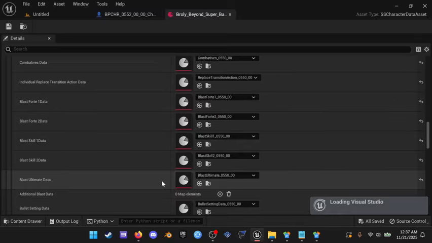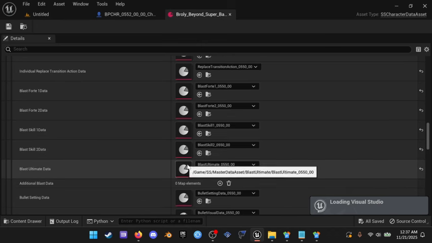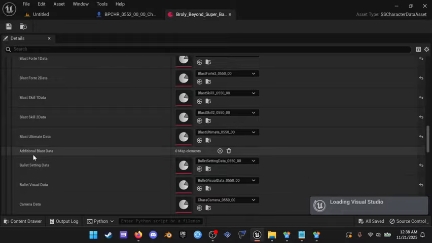Blast ultimate data. This is the ultimate data that controls your blast ultimate name and everything pertaining to your blast ultimate. So you can change a lot of different things within these parameters, down to how much it costs to use whatever you're using. So the common assets are really nitty gritty. You can really get deep into detail and know exactly what you're trying to do when you're trying to do it.